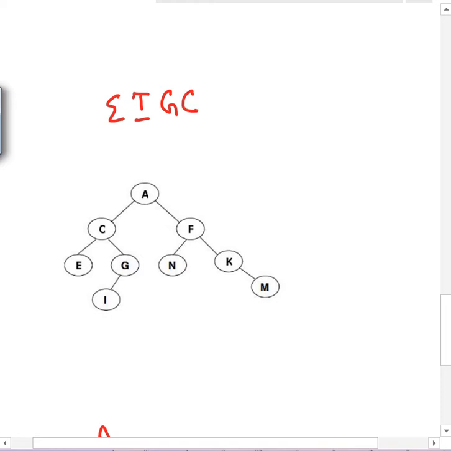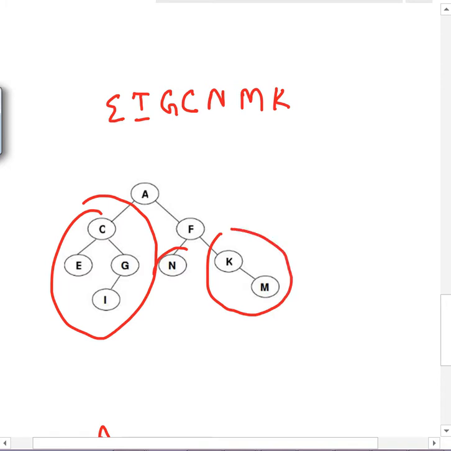Now in this case we have done all this left. Now go to its right. It itself is a tree, so go to its left, that is N. Now go to its right, it is itself a tree, go to its left, there's nothing, go to its right, that is M, and then write the K. Okay, now we are done with the N, we are done with the right subtree of the F. Now write the F. Now backtrack to the A, because we have done all the left subtree of the A and all the right subtree of the A. Now write the A. Now this is EIG CNM KFA. Okay, this is the post order traversal of this tree.